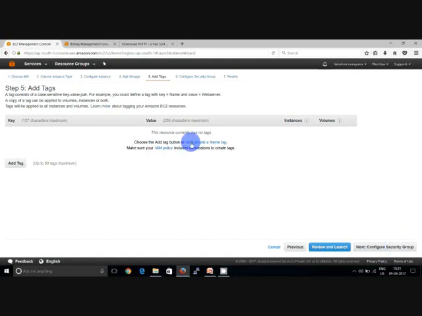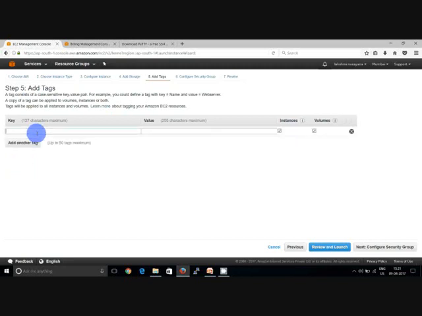You have to add a key value. Key is a name, value is a description, you can say. You can add up to a maximum of 50 key value pairs here. So I'm going to add the key as Lakshmi, which is my name, and the value also as test instance. You can select 50 max. Do next.